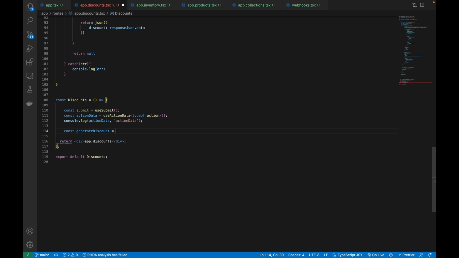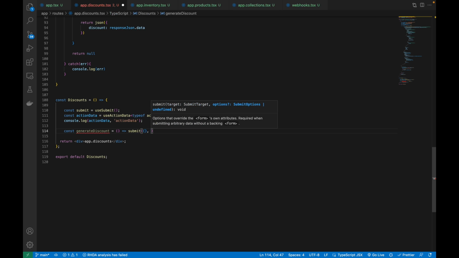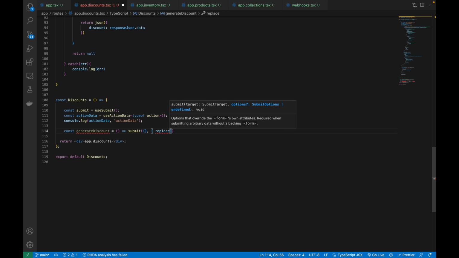And here I'm going to create an arrow function that's going to call this submit. Inside here we have to pass an empty object, and then we have to pass a couple of things like replace, which is going to be true, and we also need to pass the method, which is going to be a post method. Okay, so post.